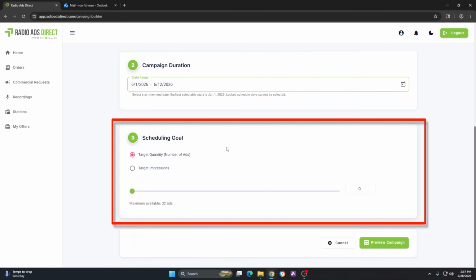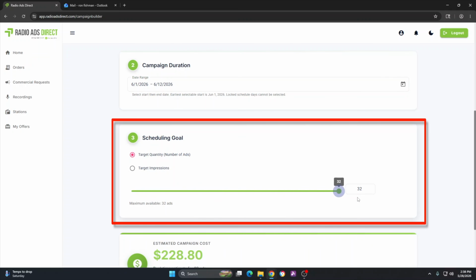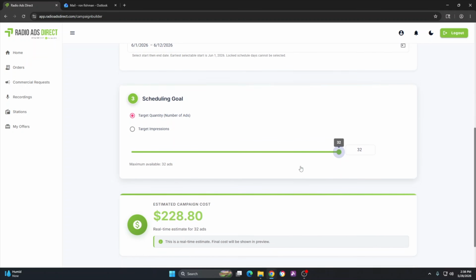And then finally, we have our scheduling goal. And there are 2 options here that you can see. One of them is the target quantity, or number of ads, and the other is target impressions. If you're just looking for a total of the number of ads that you want to run over the course of your campaign, you can just slide the slider across to get as many as you are looking for. You can see that it does tell you the maximum available. This is using the time range and, of course, the start and end dates that you've already picked. So this is telling you how many you could potentially run total. And if we slide this all the way to the right, you can see that 32 is the maximum we can do using these parameters.